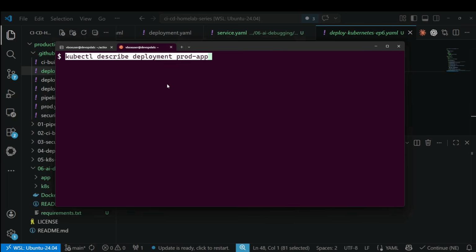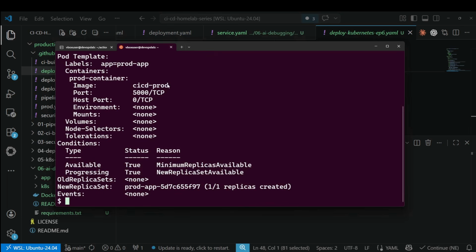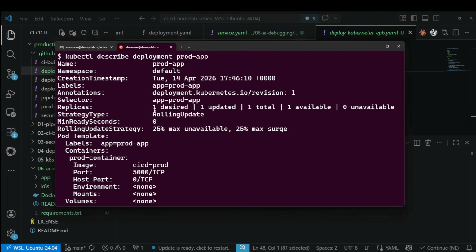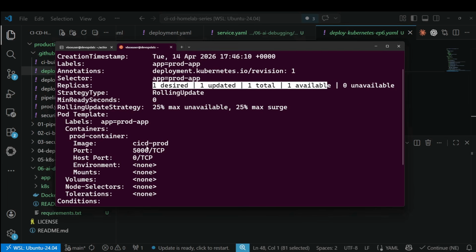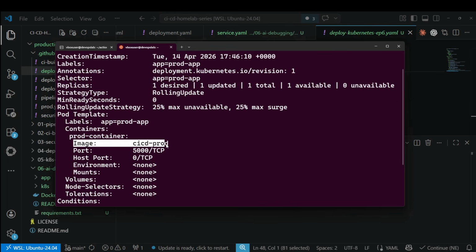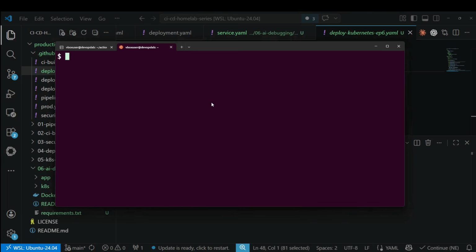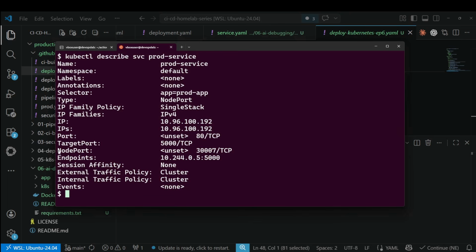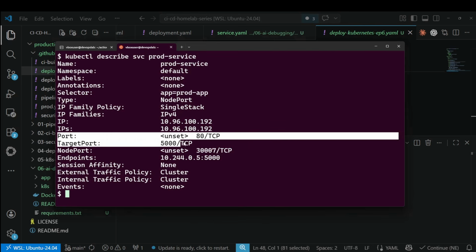Now let's try to describe the deployment. For that, I'm going to run kubectl describe deployment. If you look at the deployment, here it clearly shows one available, followed by, here we have the image name correct and port is 5000. This looks fine. Then let's look at the service. For service, I'm going to run kubectl describe service. Enter. If you look carefully, node port 3007 is exposed, and port 80 target port 5000 also looks correct.